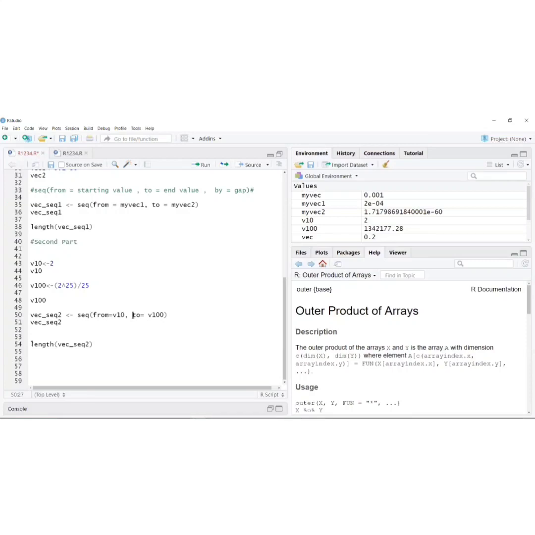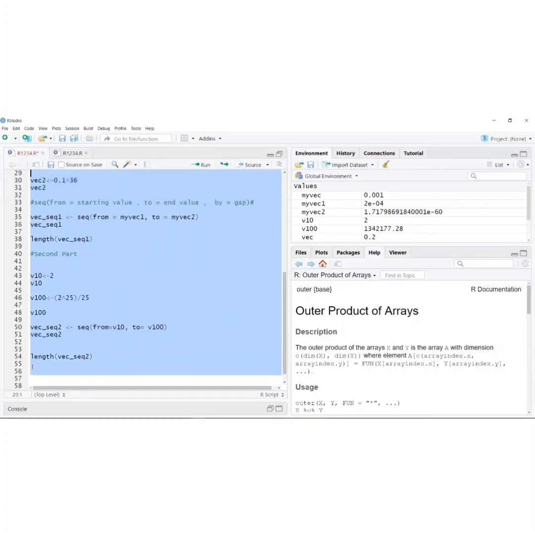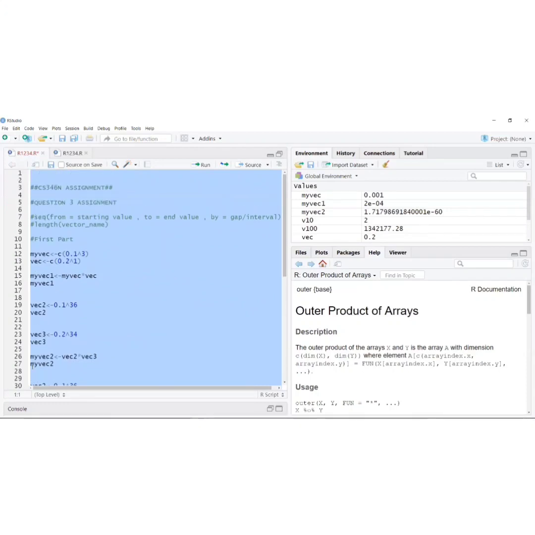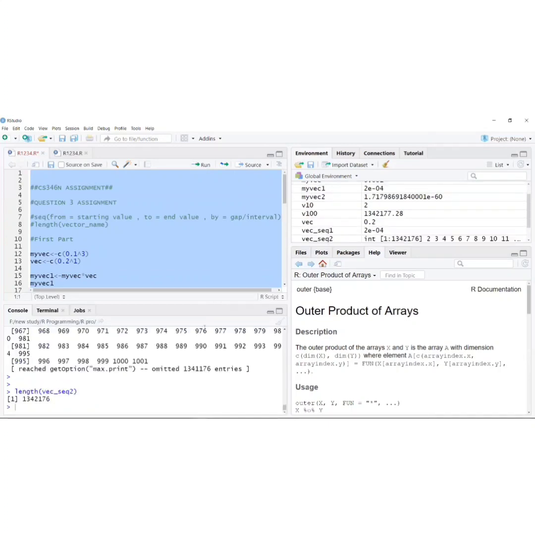For calculating the number of elements inside this vector sequence2, we use the length function. This function gives us the length, or the number of elements, inside the vector sequence2. Now let me select all this and run all these commands for getting our desired results. So let me run this. Here you can see that here is the output.